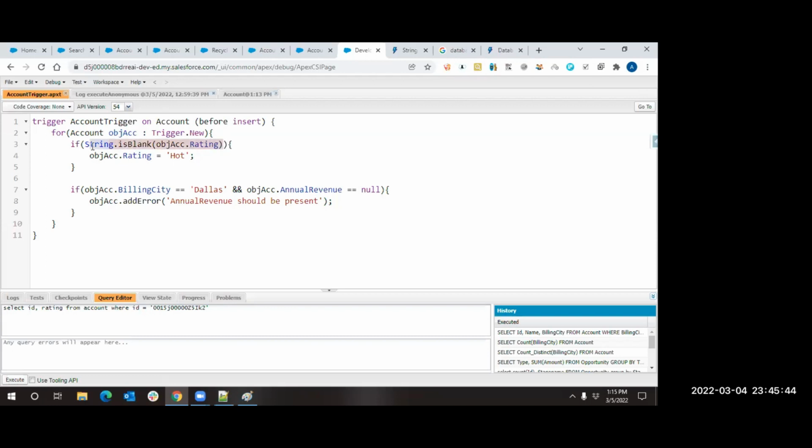So if any of these situations occurs for this specific rating field, then immediately we are specifying the rating value as hot. So what did we try to do here? We are defaulting the value, but on a conditional basis. How did we specify the condition? Rather than writing our own condition by using the operators, we have leveraged the native methods that Salesforce has provided us in order to make sure that we are not missing any edge case scenario.